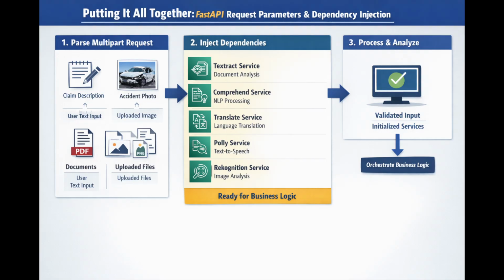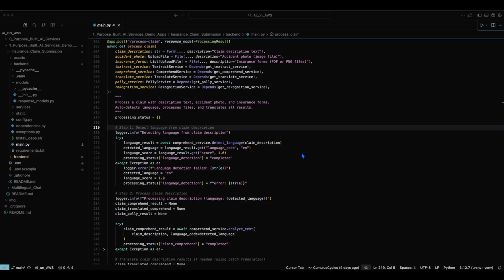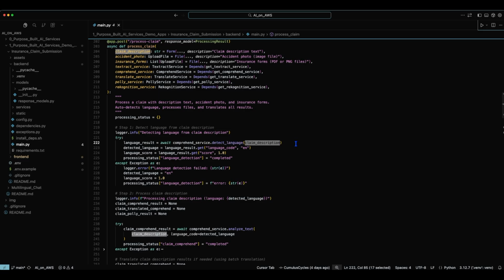So putting it all together, here's how the flow works. FastAPI first parses the incoming multi-part request, separating the text fields from the uploaded files. At the same time, it resolves and injects all the required service dependencies. By the time the endpoint logic runs, we've already validated user input and fully initialized service clients. Now, looking at the processing logic in the function, we see a call to the Comprehend service detect language function, which takes the claim description.